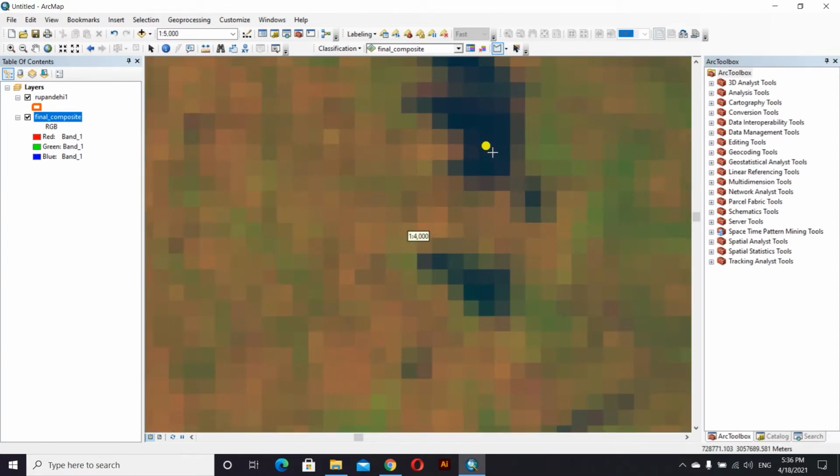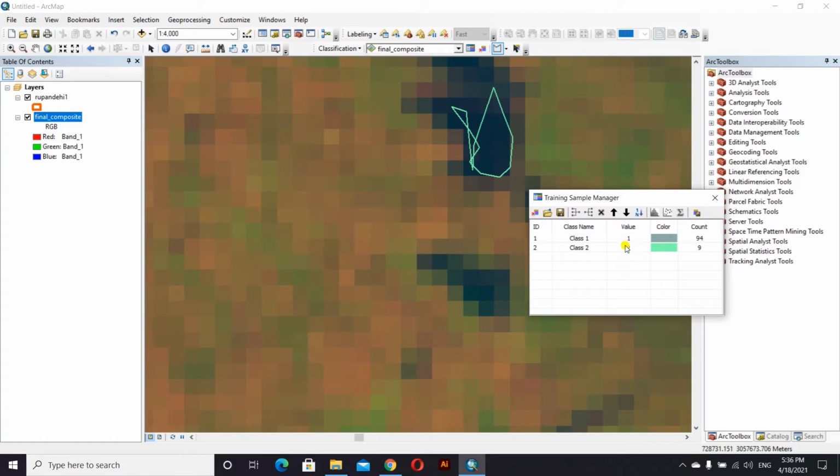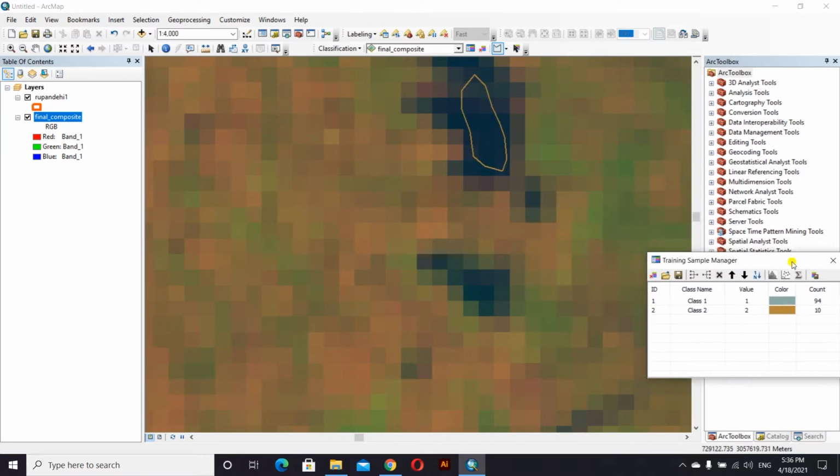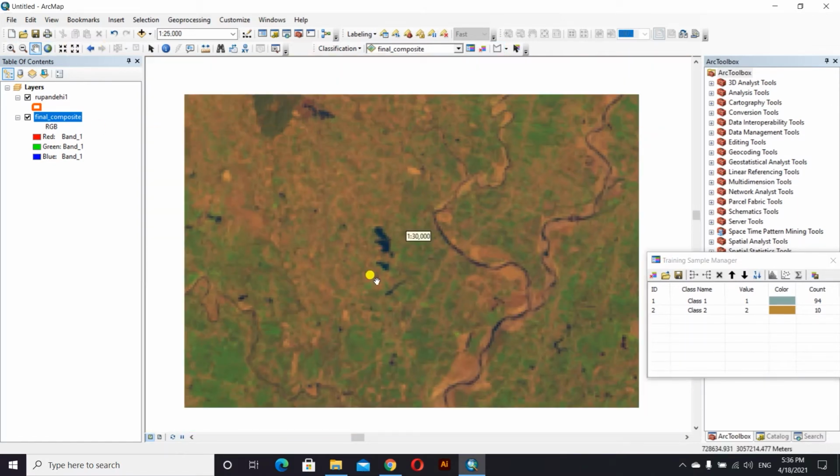Okay, so here we can see our sample that we have made. Sorry, I made a mistake, so I will go here and click again and make it again. So this is our second sample, again a source for water bodies.